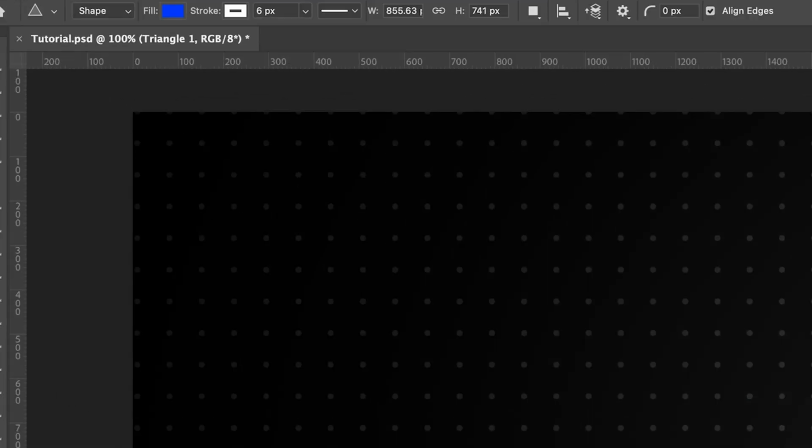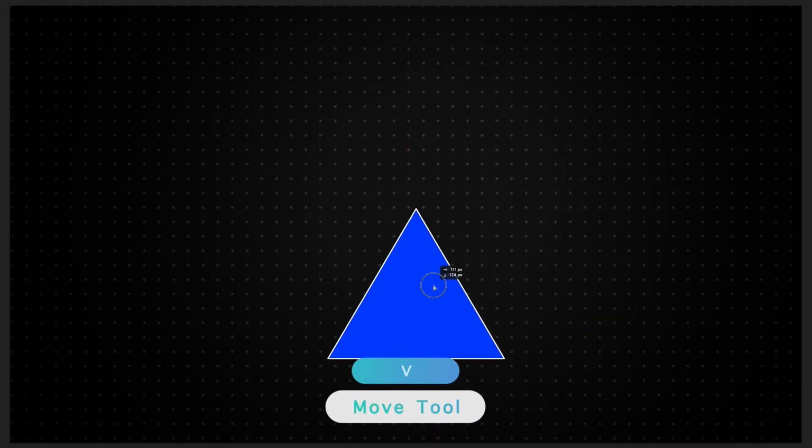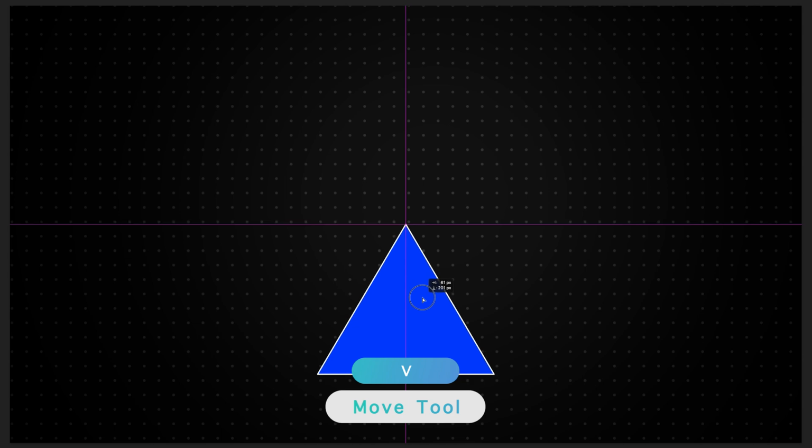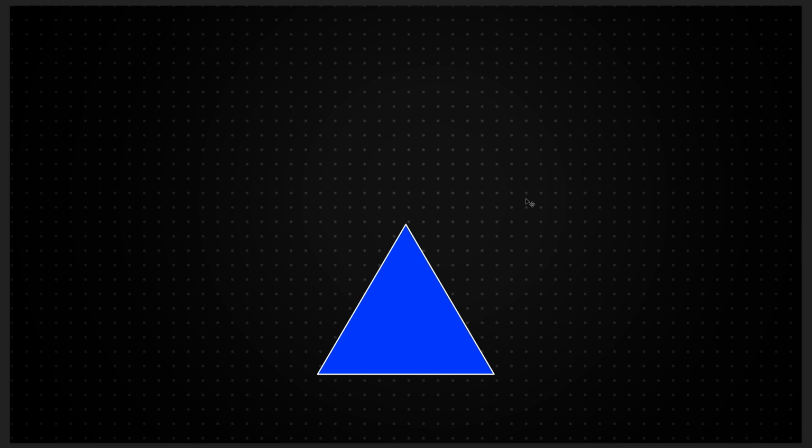And then release, and then I might go to the move tool, shortcut is V for both Windows and Mac, and then just position it into the center so that the top of our triangle is in the center, and then we can basically create five other duplicates in order to create a hexagon.